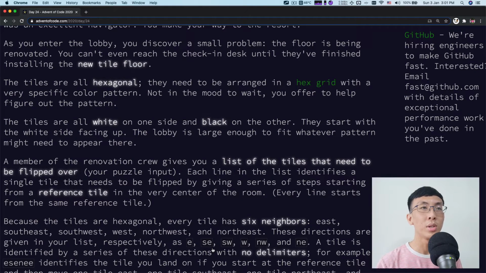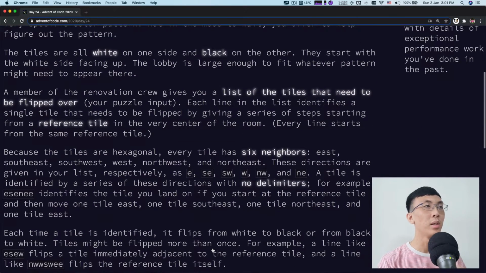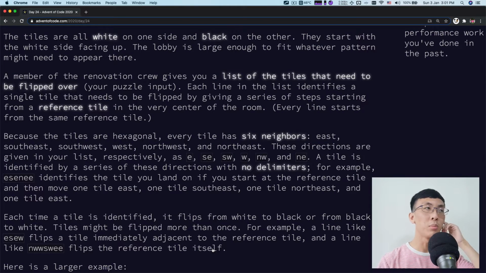They need to be rearranged in a hex grid with a very specific color pattern. Not in the mood to wait, you offer to help figure out the pattern. The tiles are all white on one side and black on the other, so they start with the white side facing up, and the lobby is large enough to fit whatever pattern might need to appear here. So it's an infinite lobby space.